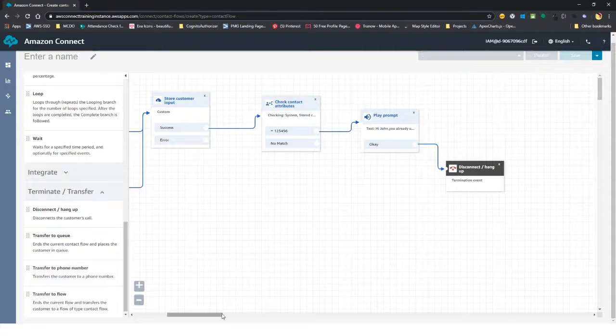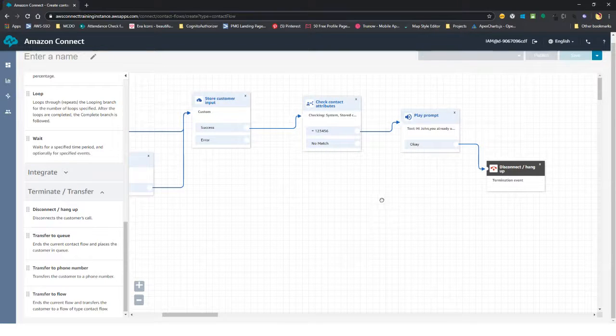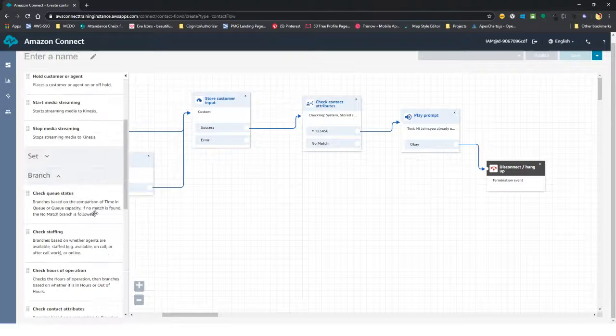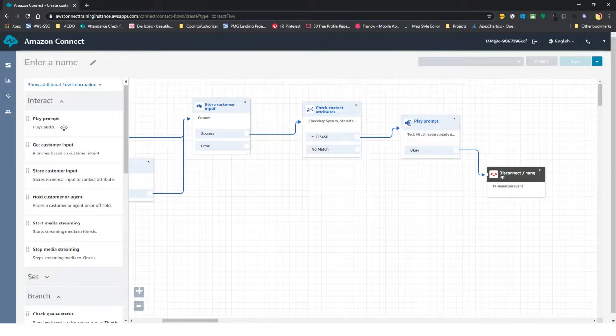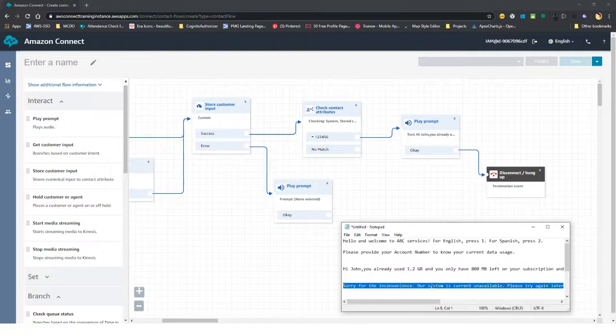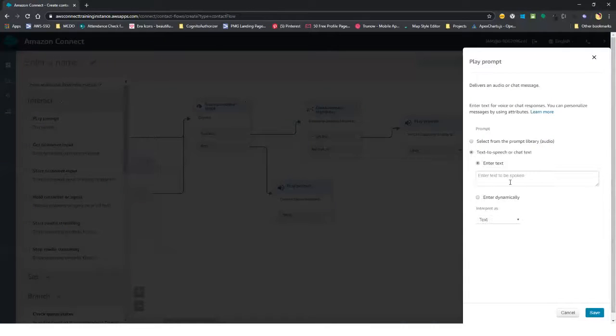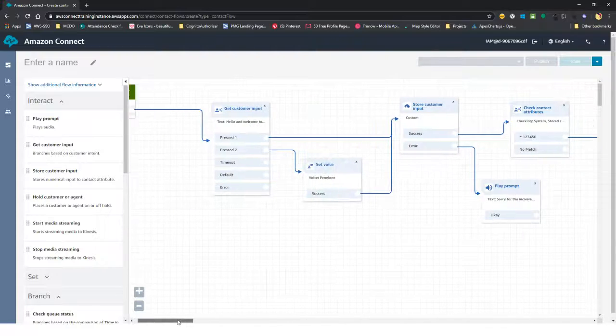So as part of the development, we need to provide the error handling. As you can see in each block, there's an error node, so that we can know if the system is having some connection issue or any internal server issue. If we've encountered some errors, we can just play a prompt. So let's say if there's an error, we will just say, sorry for the inconvenience, our system is currently unavailable, please try again.